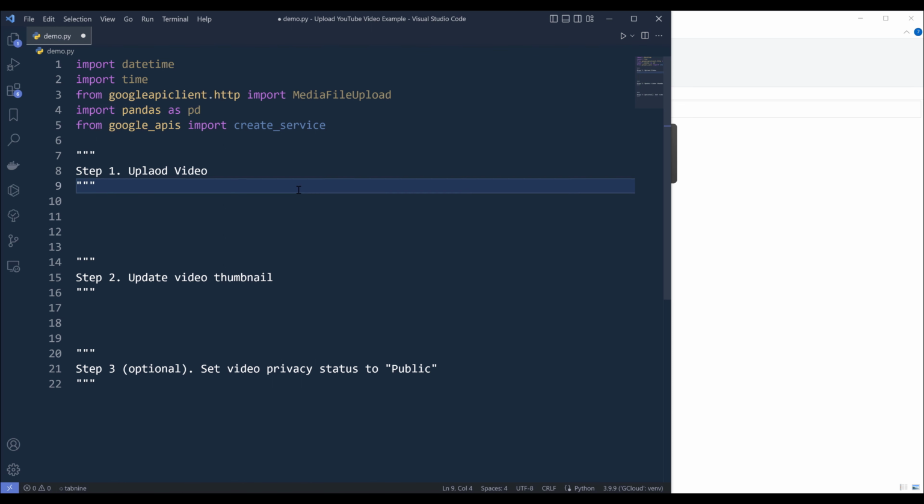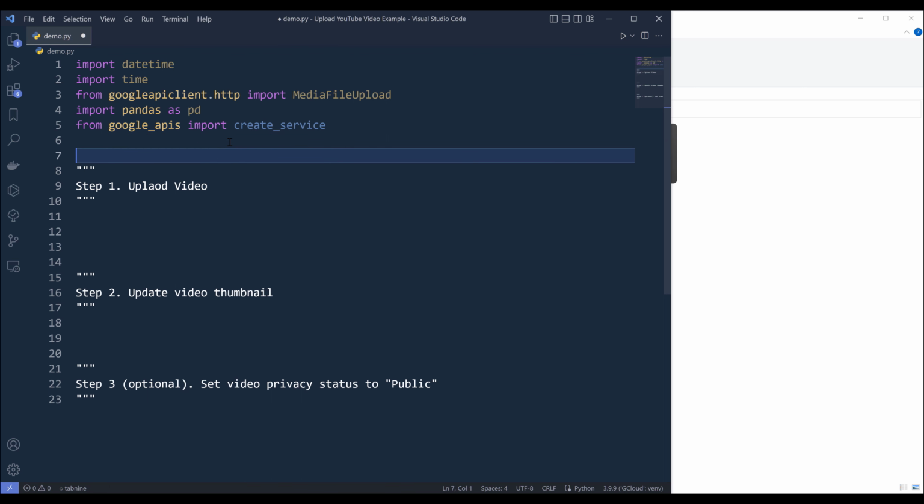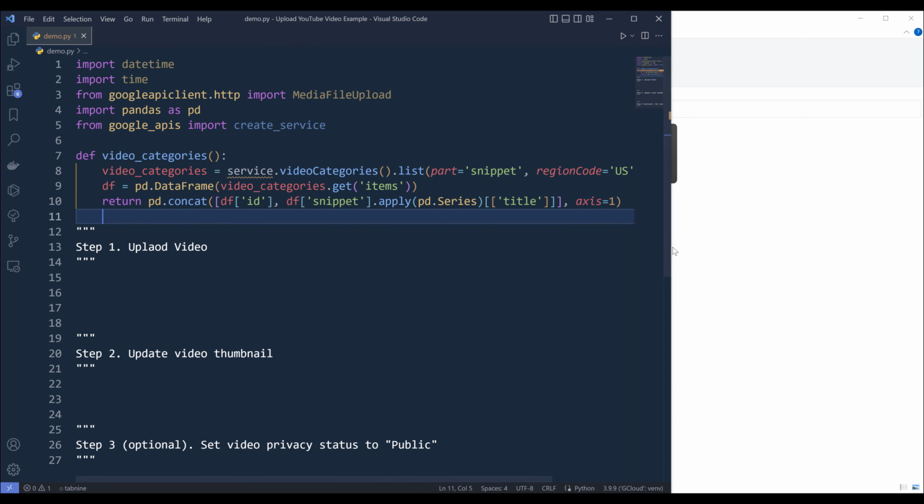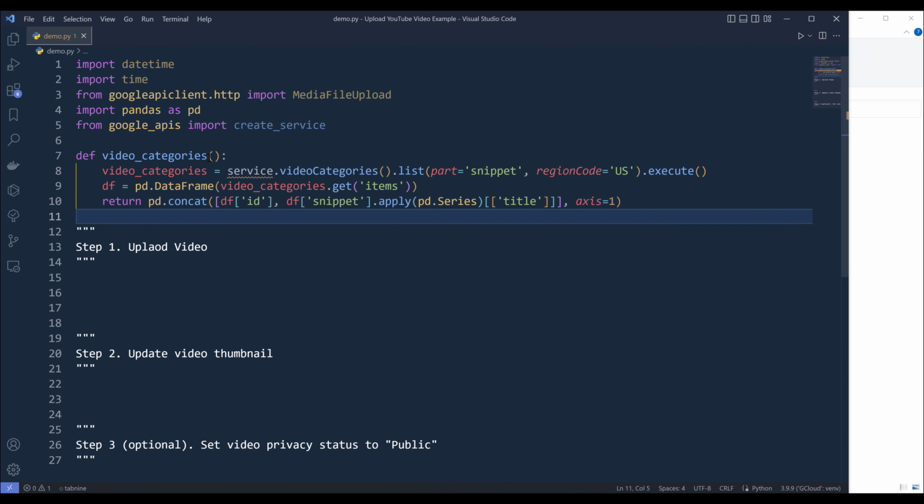And one more thing, if this is the first time you are using the Google API or YouTube API, then you can watch the video in the description below on how to get started with the YouTube API. One of the requirements when we upload a video is we need to provide a video's category ID. Unfortunately, figuring out a category's ID is not straightforward, but we can do that pretty easily using the YouTube API. So here I create a function called video categories.